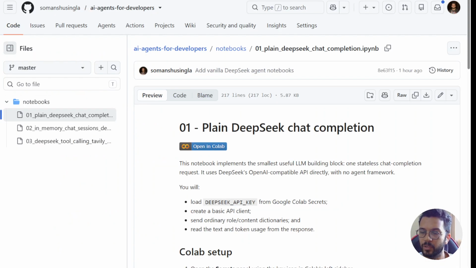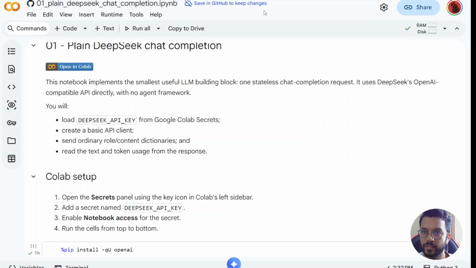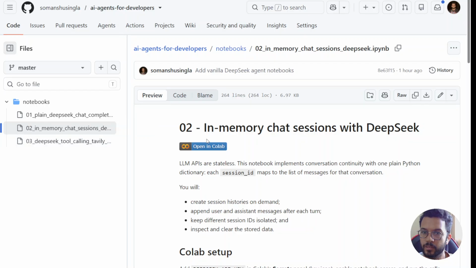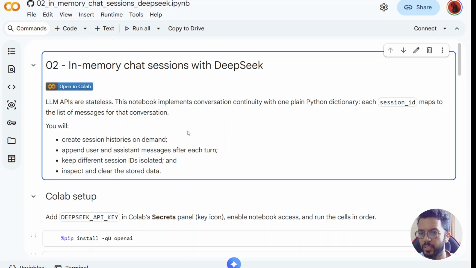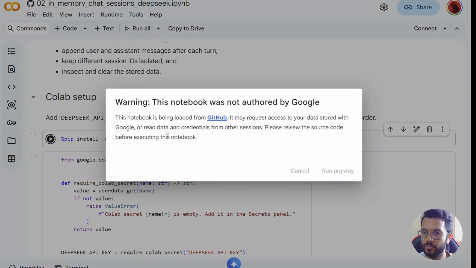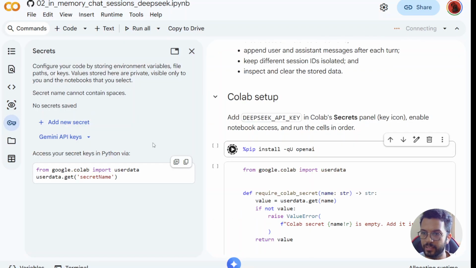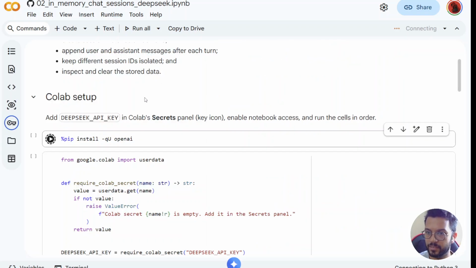I will duplicate it again, because once you click that, going back there takes time. So this notebook covers the part where we are using some in-memory DB to store the session. So we will again install the dependency. It is connecting. I forgot to connect earlier. And again, we need to provide it the access to DeepSeek. It has the access to DeepSeek and it is installing the dependency.